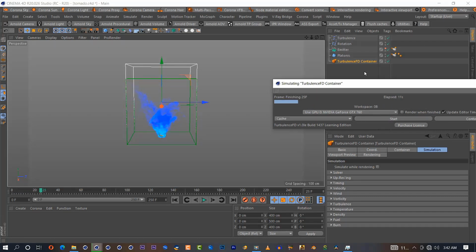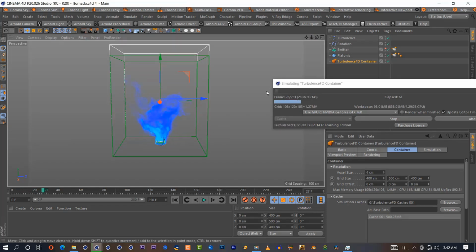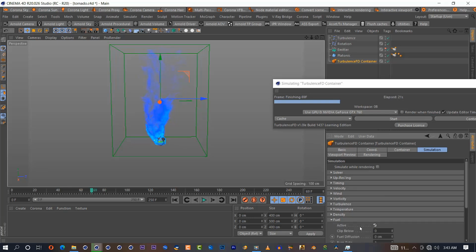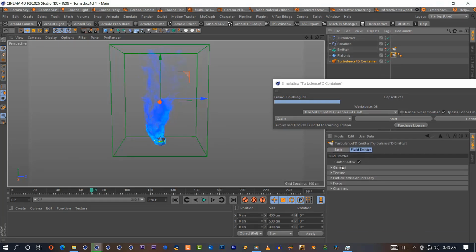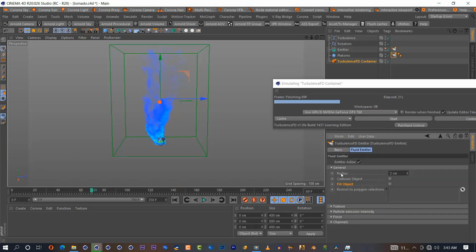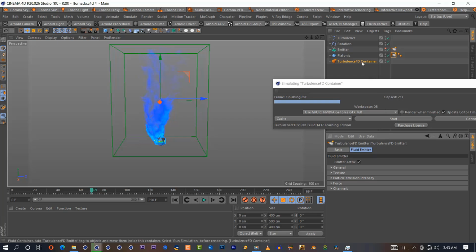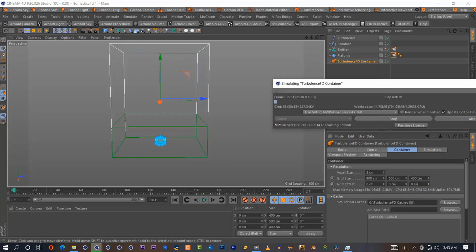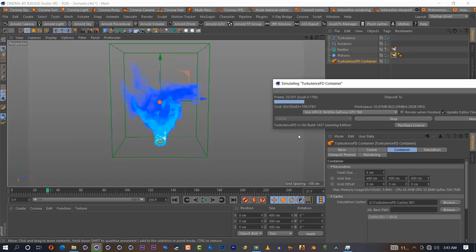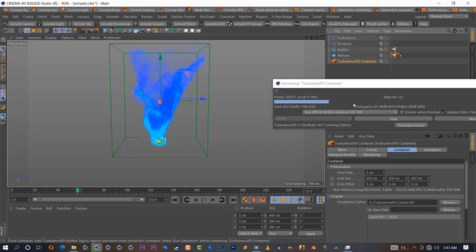You can see how the smoke is being affected by the emitter and the forces. Go to the fuel, enable it, change the expansion to 0.5, go to the platonic general tab and change the radius to 2. Right now we're just trying to play with the settings to get the right look that we're going for. As you can see, the smoke is rotating in a very nice, satisfying way.